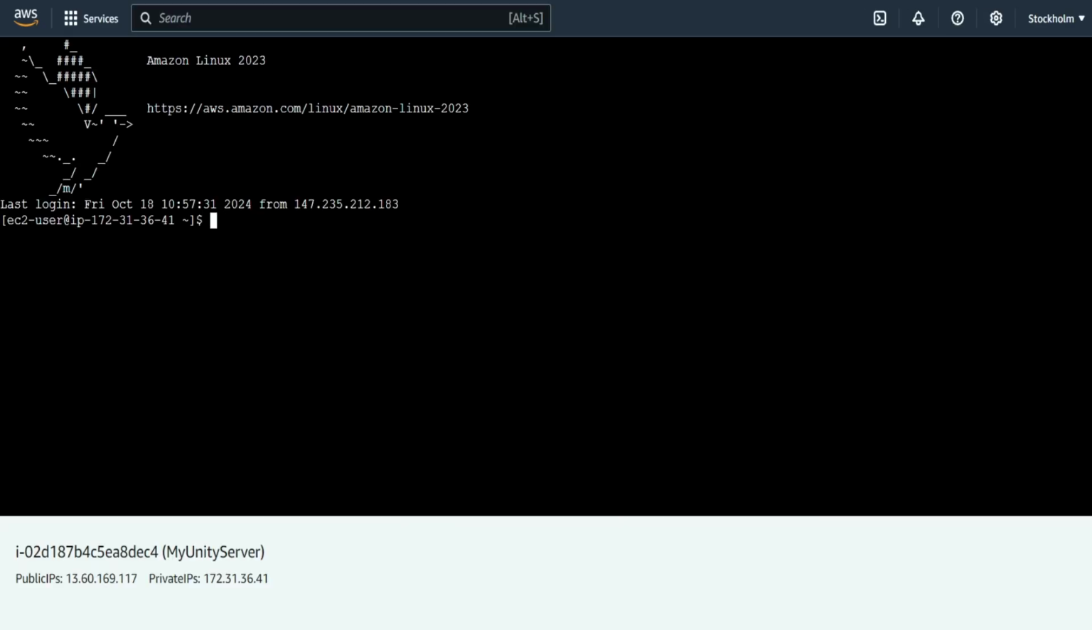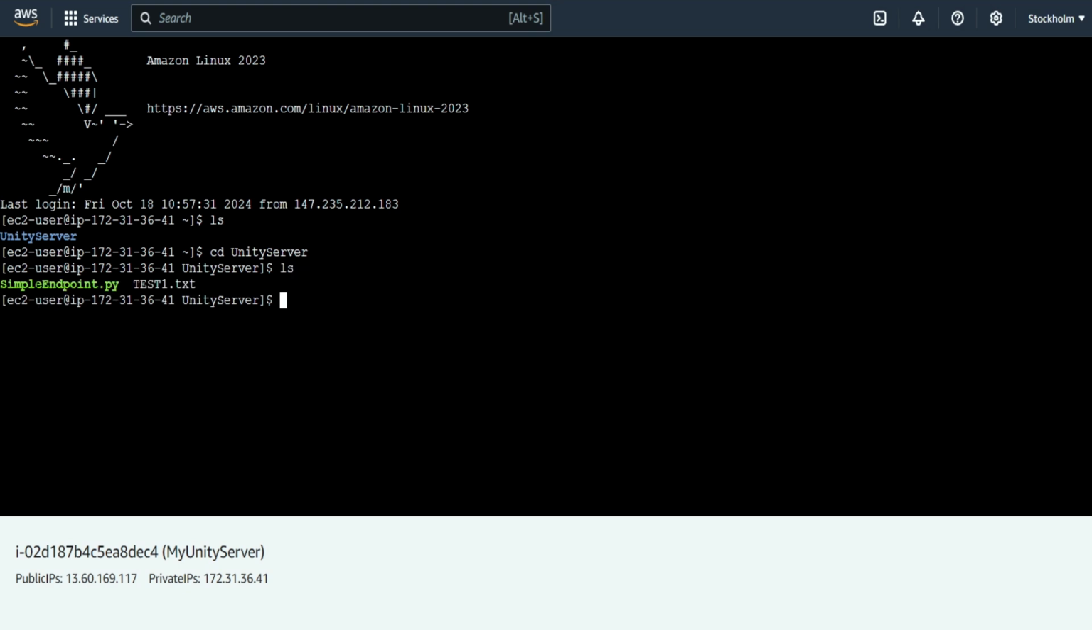And now let's find this file. If we do ls, we can see our UnityServer folder, cd UnityServer, ls. And now we can see our simple endpoint Python script, but we can also see our test1.txt file. So we did not create it locally, we transferred it from our Windows machine.